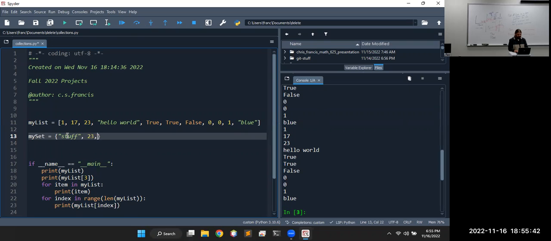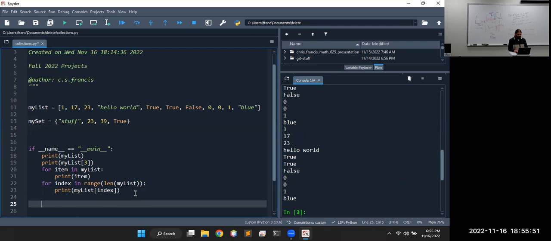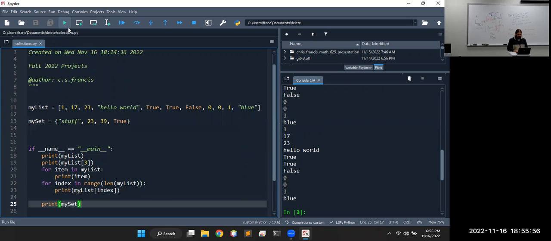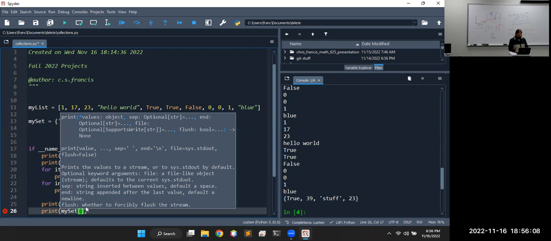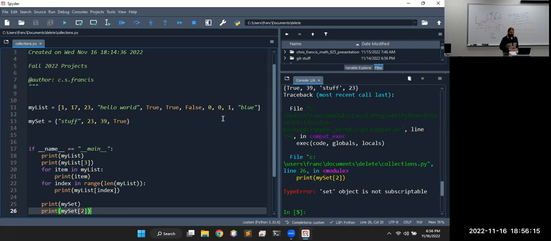Stuff, 23, 39, through, I'll just do it that way. So if I come down here and try to print my set and run it, it's fine. It prints out the whole set, shows us everything in our collection. But if I try to print my set index 2, the third thing, we get a problem.